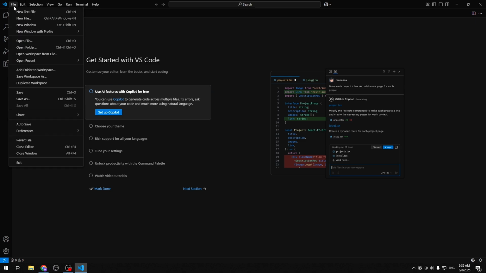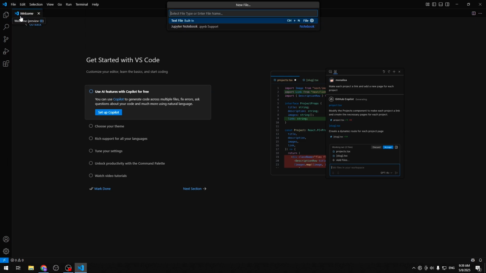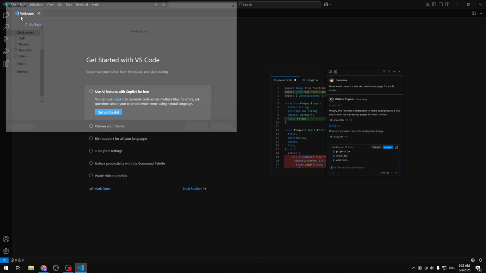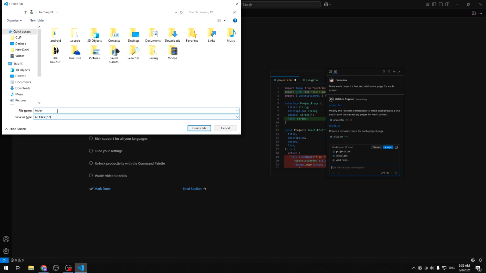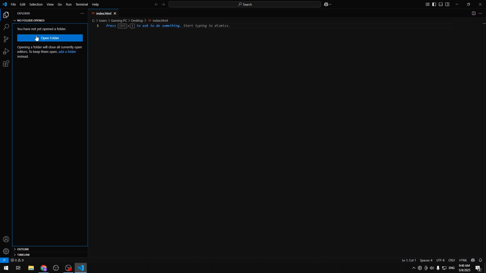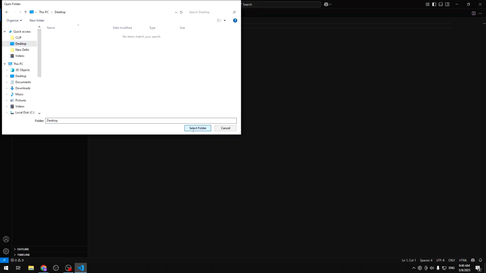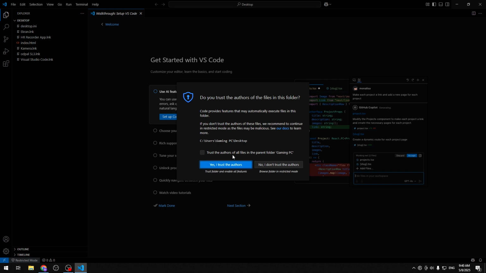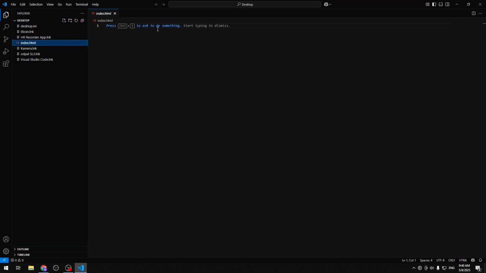Now we have to create an HTML file. To do so, we have to click File here and click New File. Here we can type index.html, and here we can save it as a type of file, for example on the desktop. Here create file, and now we have the index.html file. Let's open the folder, which is the desktop folder, to have this easier. Yes, I trust the authors. Never mind it, you just have to click yes everywhere. Here, as you can see, now we have our file.